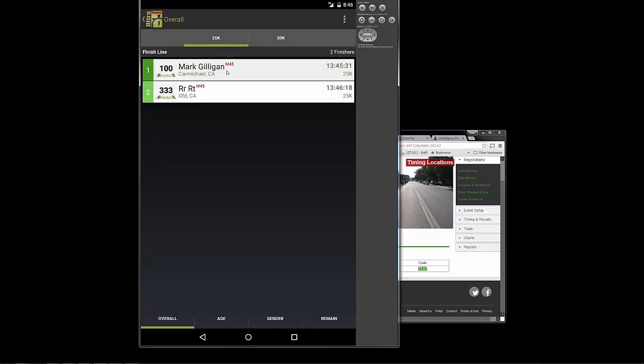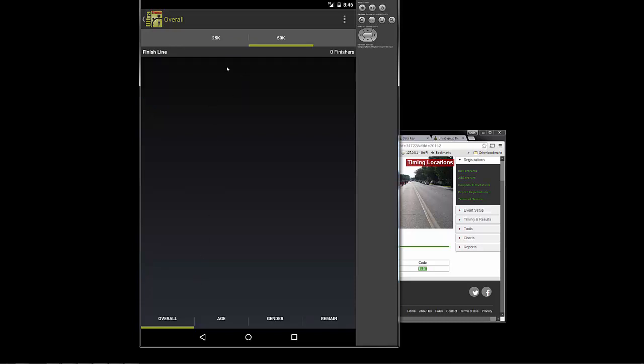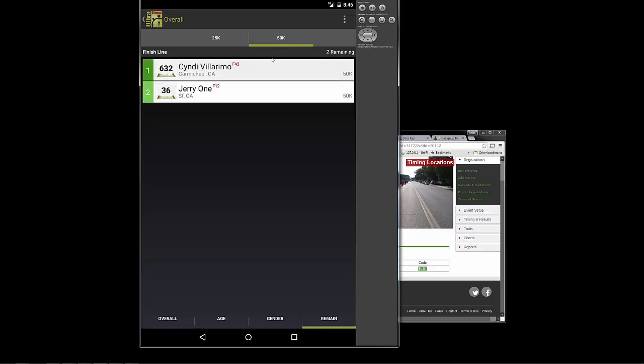And as you look at the results, you'll see that we have 2 people in the 25K. No one has finished the 50K, but also take a look at the remaining report. That's also kind of a fun report to look at because then you can see actually who is out there still on the course. So let's take a look at 36.